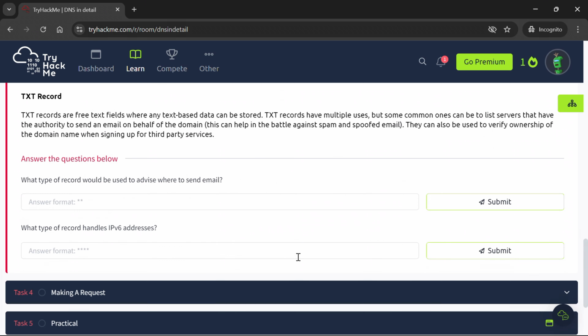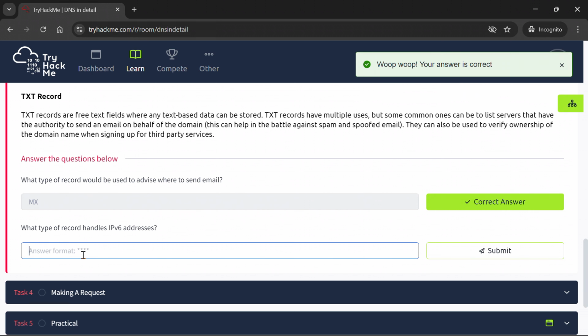So let's continue with the questions. What type of record would be used to advise where to send email? That should be the MX record. What type of record handles IP version 6? That's the quad A record.